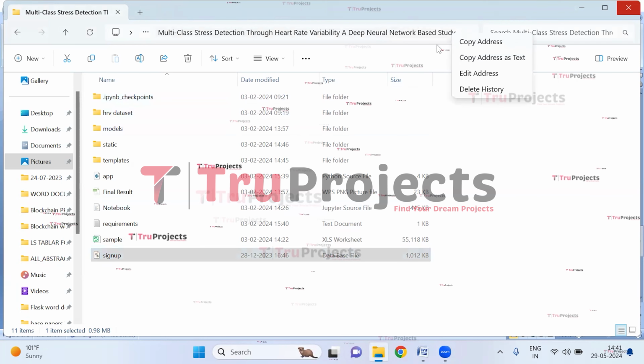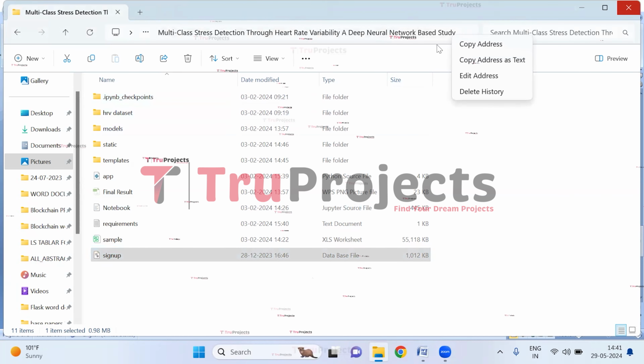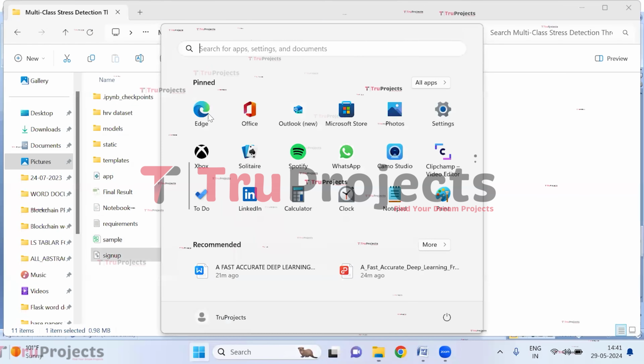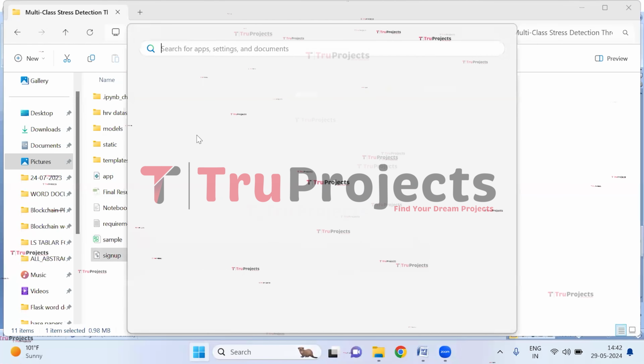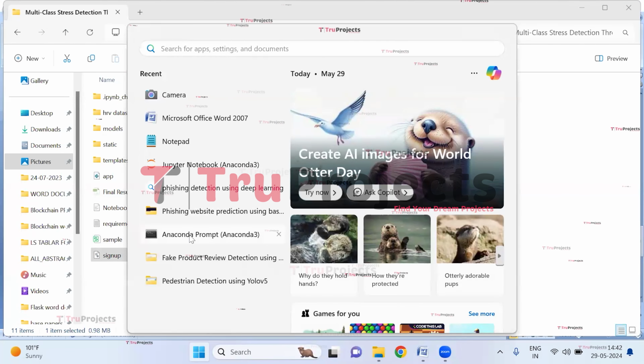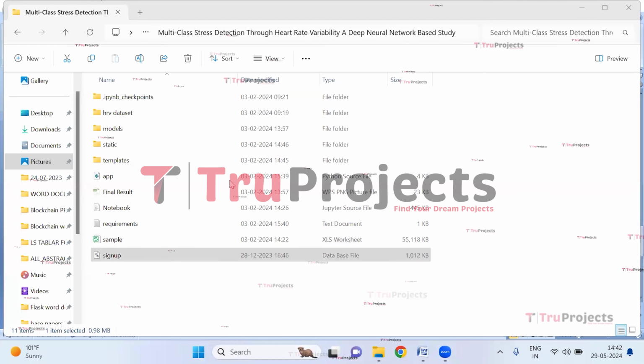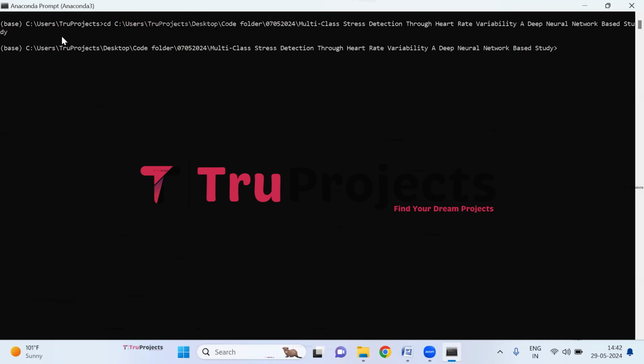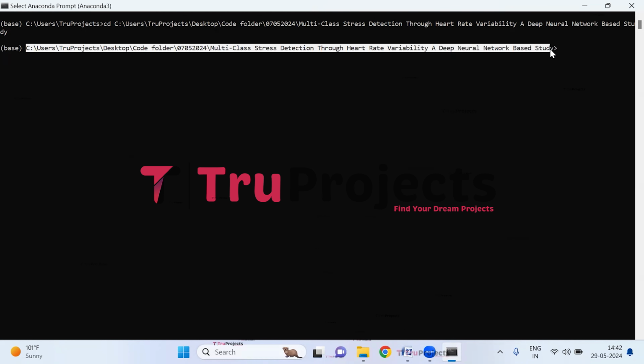First, we need to copy the path of the code folder from the address bar of the file explorer. So here, I'm copying the path. Now open the Anaconda prompt. Use the cd command followed by a space and paste the copied path and hit enter. This command is used to change the current directory to the code folder's path.